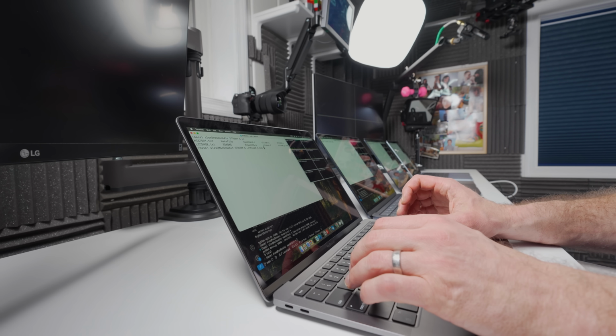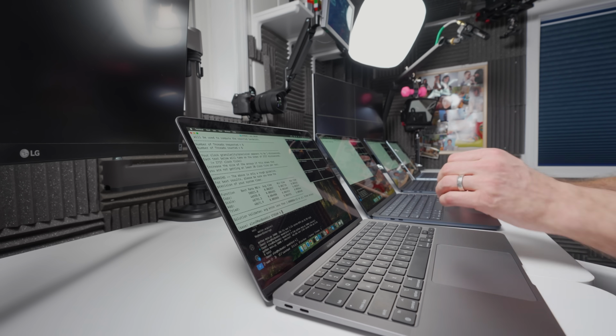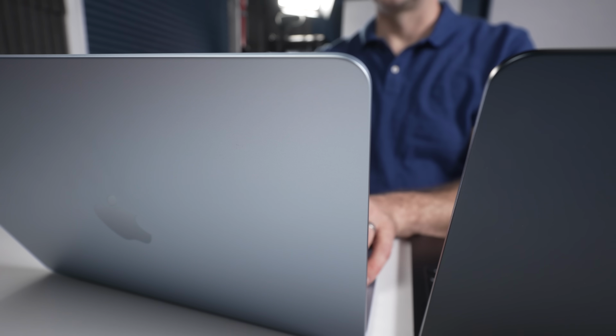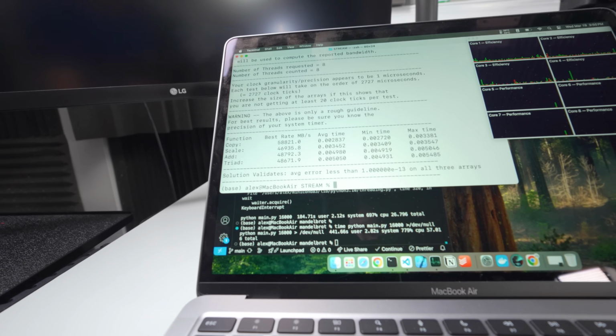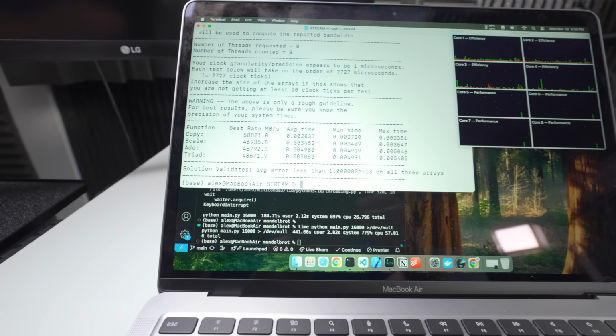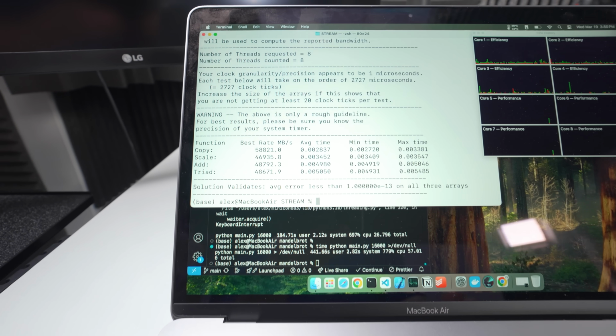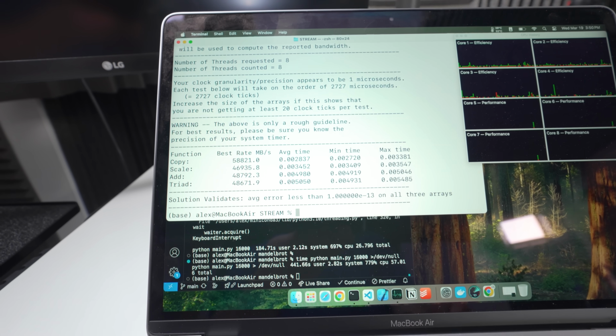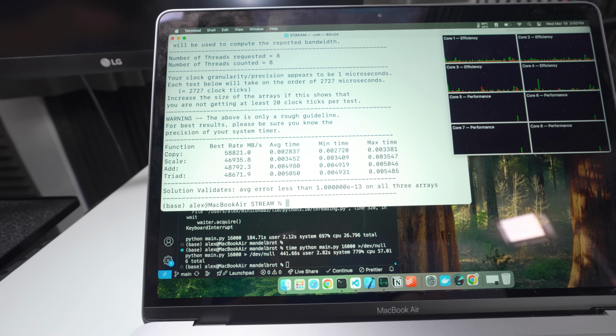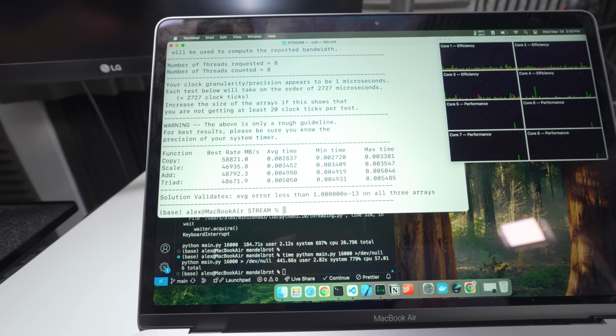In order for this to work, you have to compile Stream locally on your machine. You can also install it with Homebrew, but I like to compile my own. The M1 has the lowest memory bandwidth. I'm going to talk about copy here because that's the most common one to talk about, but here are scale, add, and triad for your reference too, in case you want to really get nerdy about it.